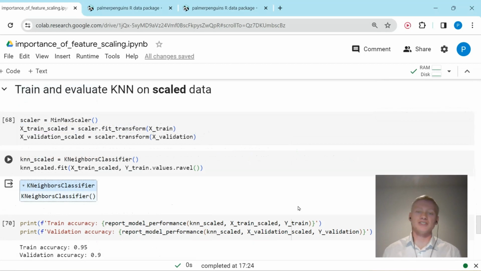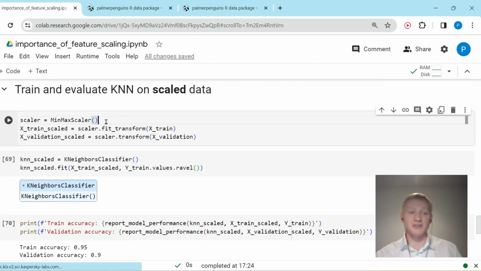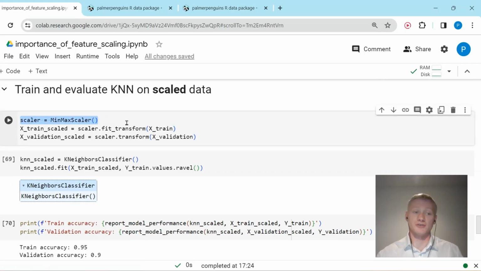Okay, now let's take a look at what happens if we scale the features of the original data before we use it as an input to train the KNN classifier. For this reason, in this line of code that you see on the screen, we are creating the min-max scaler. We're going to talk about this in other episodes. But what we're going to do here is fit and transform this on the training subset and apply it to both training and validation subsets of the data.